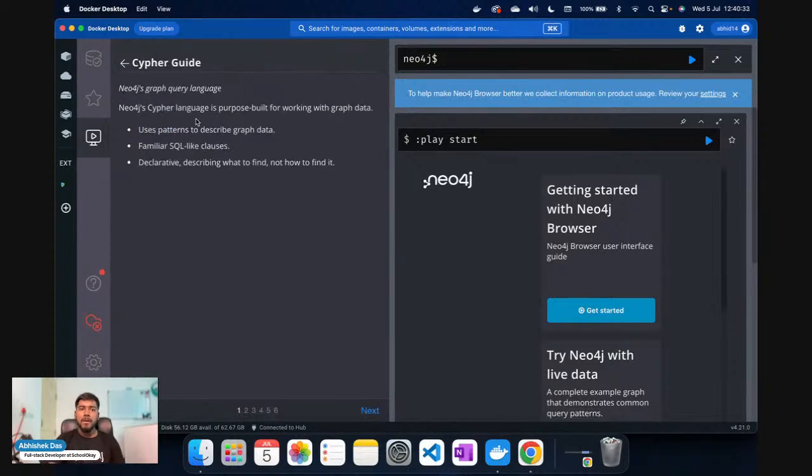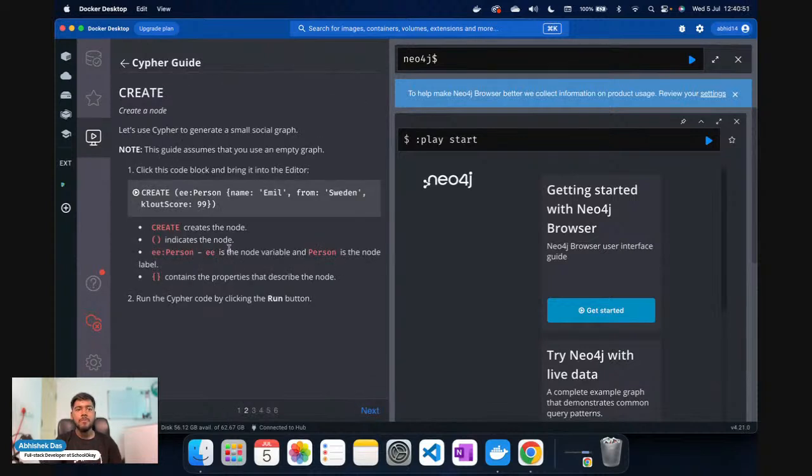So, coming back to the Cypher language, it uses patterns to describe data. We have SQL-like clauses, like the where clause. Then we have pattern matching. You can do full text search. You could also get the data you like, right? And it's very declarative, which we'll see right now.